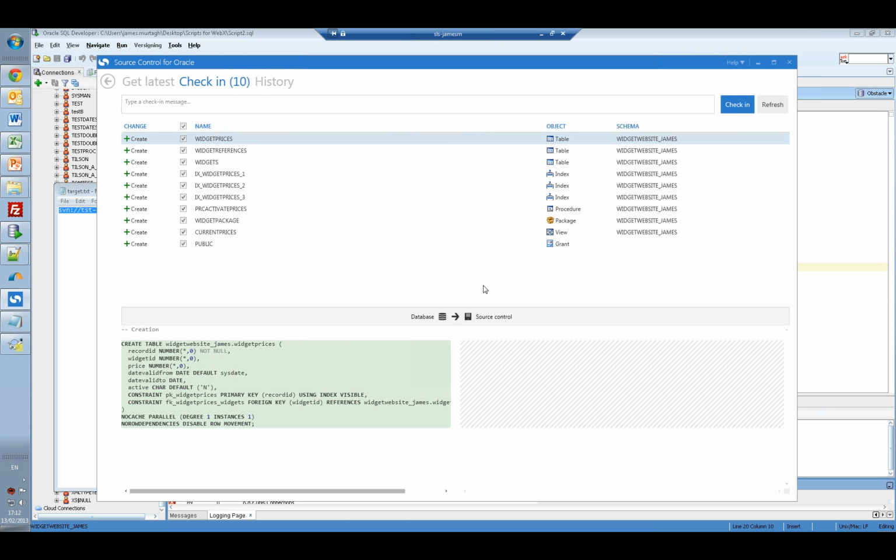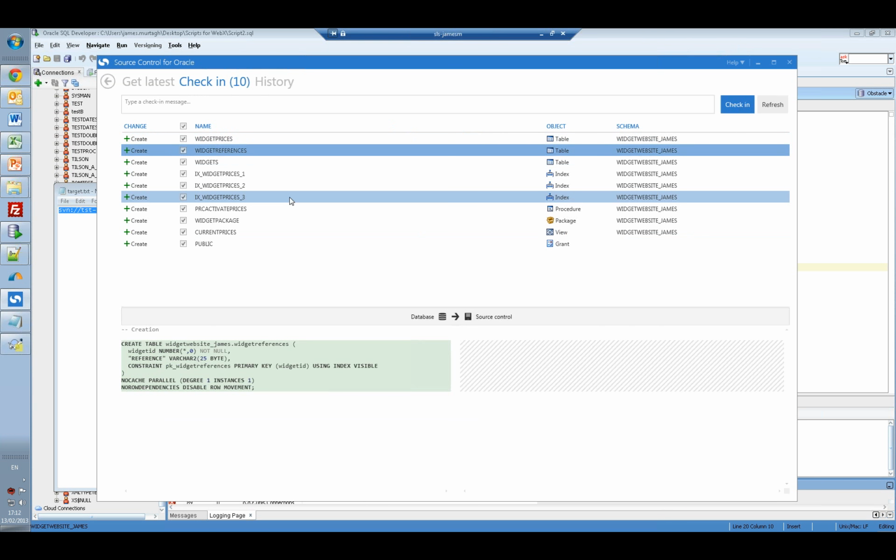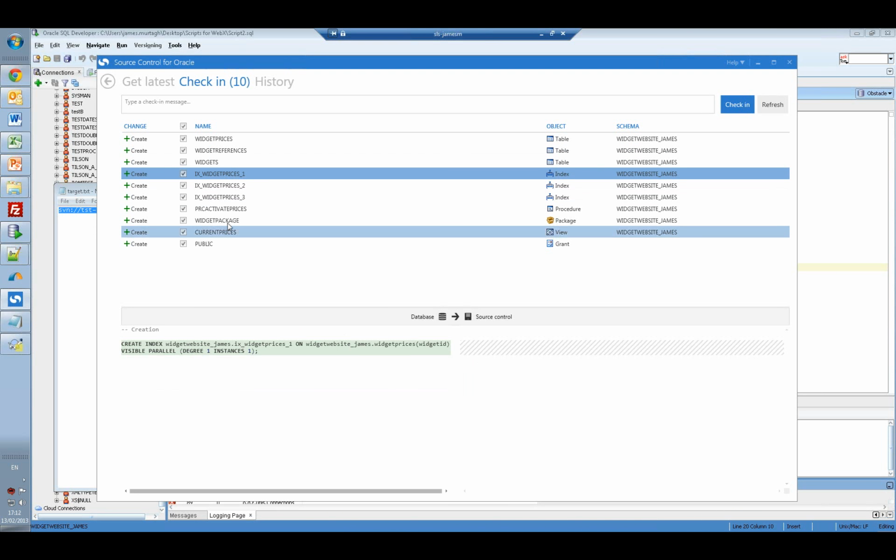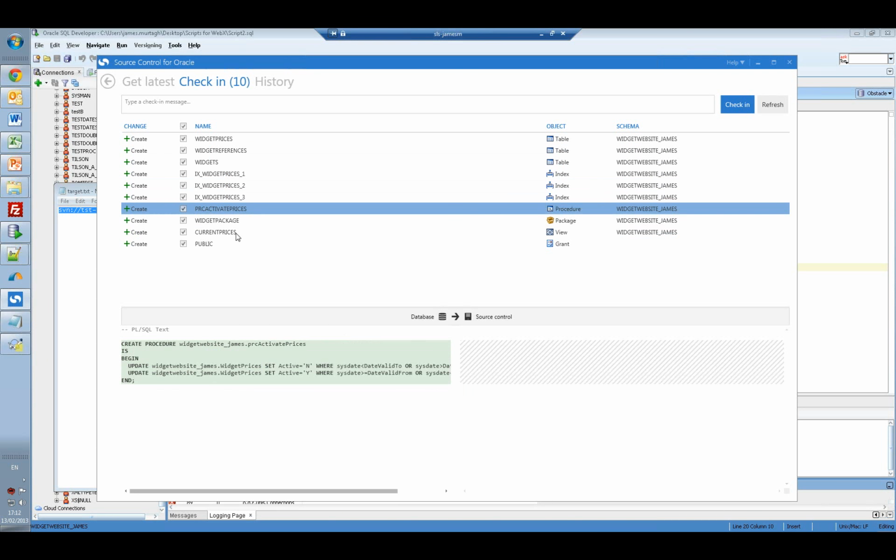What Source Control for Oracle has done is straight away found that I've got 10 objects that I've been working on in my schema. So these are the 10 objects in the widget James schema. There's nothing in Source Control yet because we haven't put anything into Source Control. But we can scroll down and have a look at what these objects are. We can look at the side-by-side diff here. As you can imagine, we're only looking at one side of it, the database, because there is nothing in Source Control.